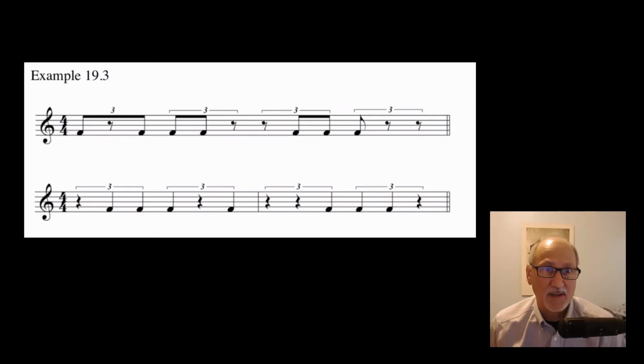Let's see what this sounds like. This is example 19.3, the first example here. I'll count it 1 and 2 and 3 and 4 and 1 and 2 and 3 and 4 and. And let's go ahead and try to clap the second line in this example. This is a little bit more difficult with quarter note triplets because we'll talk about how to perform those a little bit later. 1, 2, 3, 4, triplet, triplet, triplet, triplet.